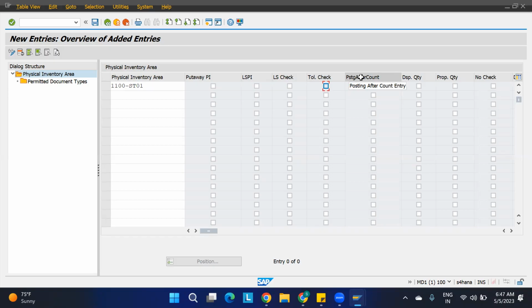Okay, so here there is posting after the count entry. Automatic posting is what I'm saying. Here, physical inventories are of two types. One is that you first count it, then you post it manually. And you will have a certain limit. If the physical inventory falls within this tolerance limit, then posting can happen automatically. That is how I'm going to give it.